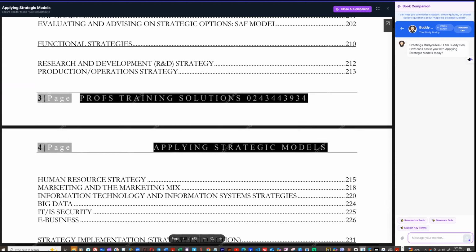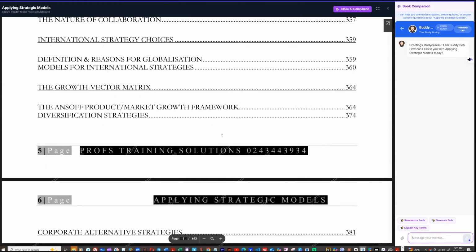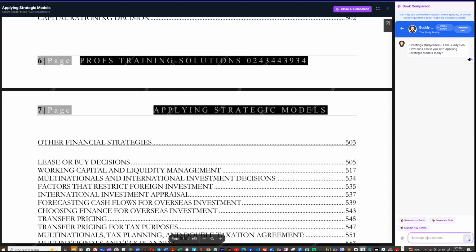Talk to it that, oh, I want you to explain this. I am finding difficulty understanding Porter's five forces, but this is what I have learned about it. Can you help me minimize, explain it in a simpler manner? Are you getting it? So the AI is everywhere.